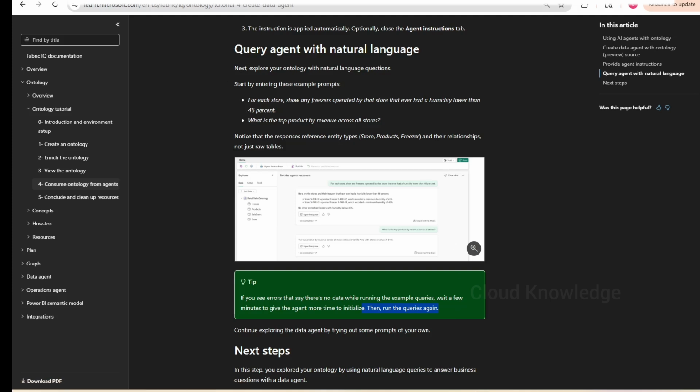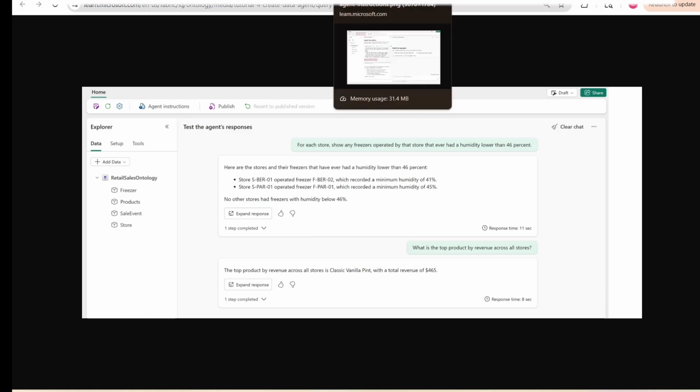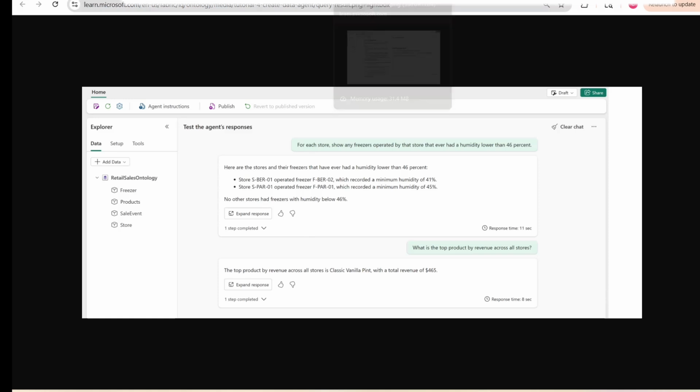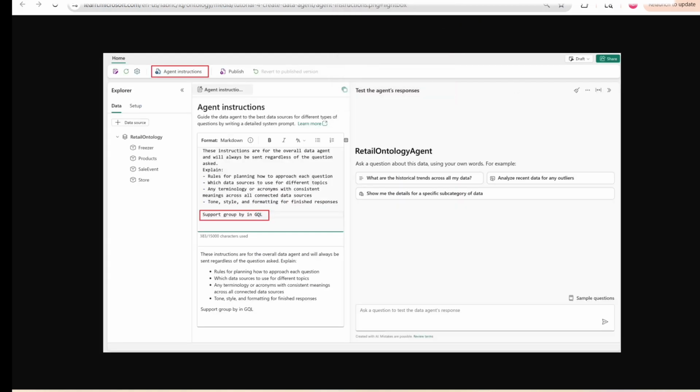So one prompt, the first prompt which we have given, is fetching us results. The second prompt also is ready. In the meantime, we can see here. So yeah, this is how the result will look like. It will give us the result in the form of the data which it has fetched from our ontology.